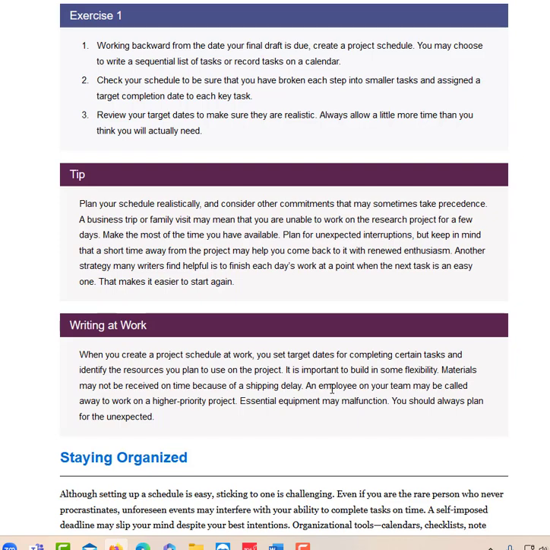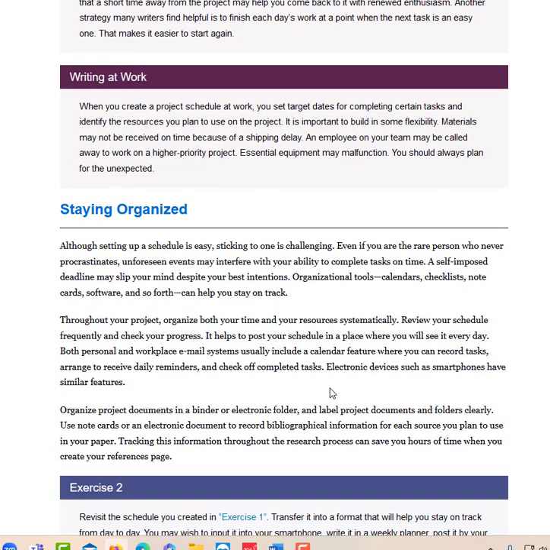So when you create a project schedule at work, you set target dates for completing certain tasks and identify the resources you plan to use on the project. It is important to build in some flexibility. Materials may not be received on time because of a shipping delay. An employee on your team may be called away to work on a higher priority project. Essential equipment may malfunction. You should always plan for the unexpected.